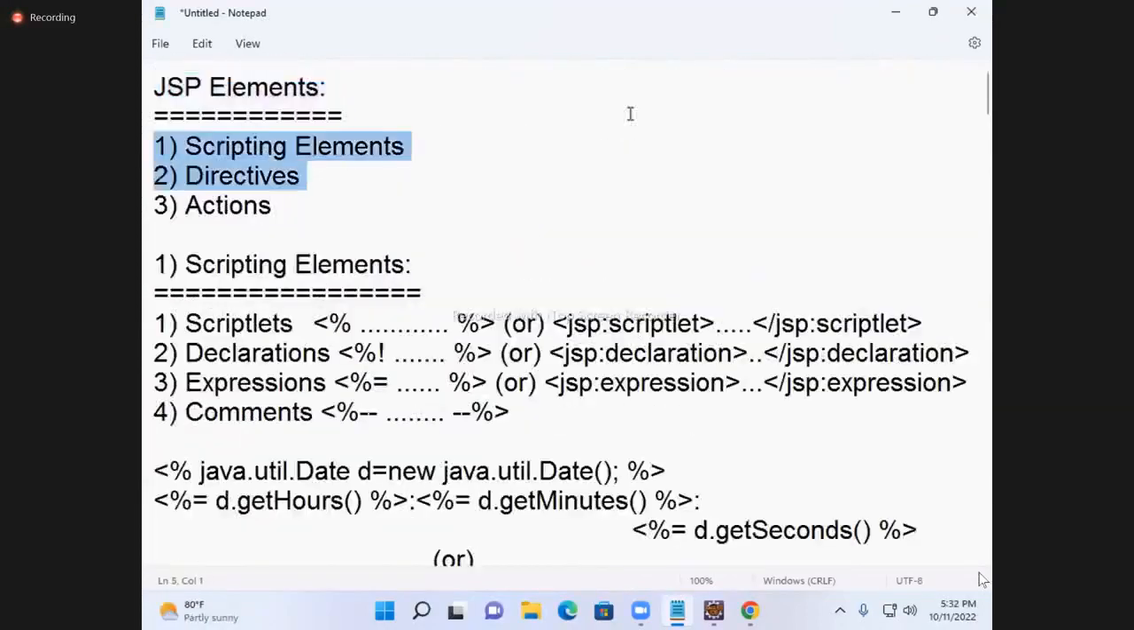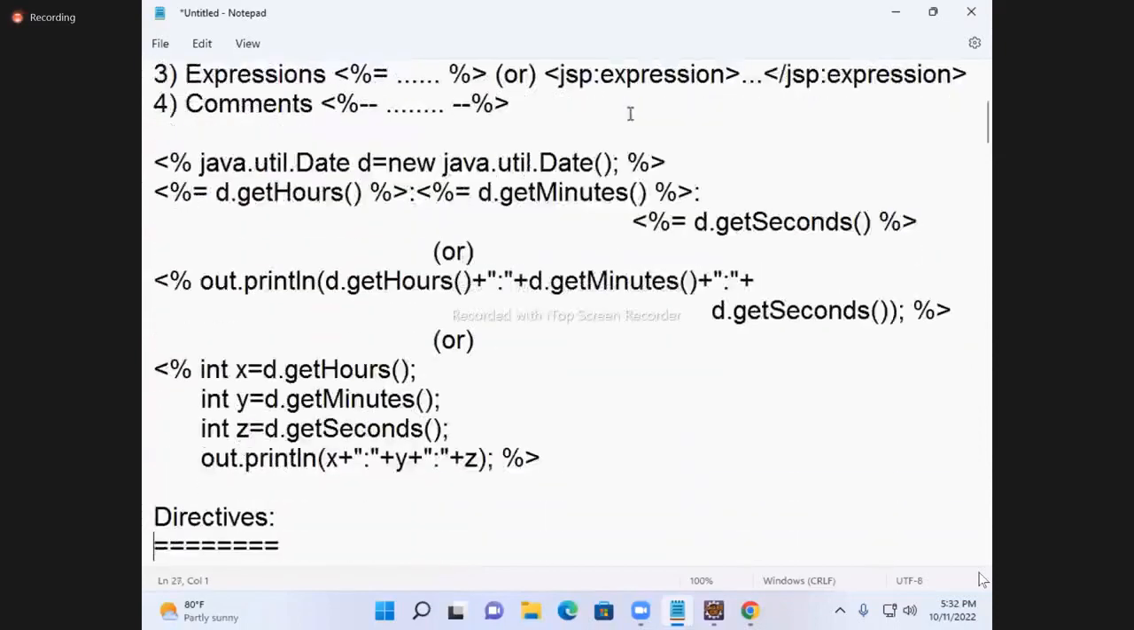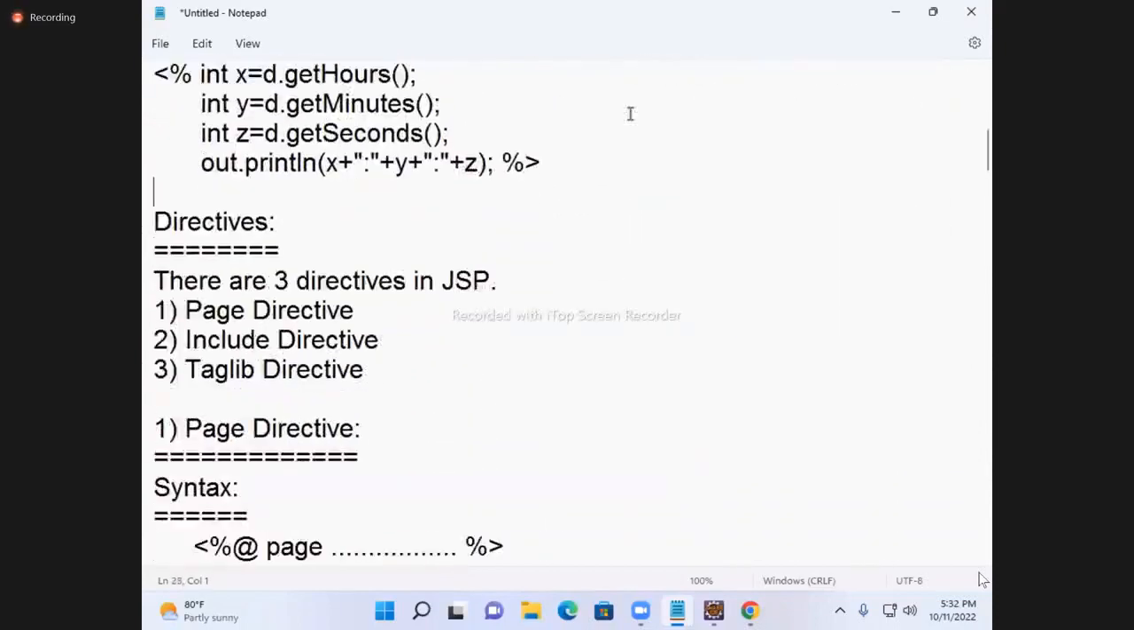JSP elements are divided into three categories: scripting elements, directives, and actions. Scripting elements are four: scriptlets, declarations, expressions, and comments. You have studied these four; scriptlet, declaration, and expression you have seen in programs also. Directives: there are three directives in JSP: page directive, include directive, and taglib directive. Today you learn only the page directive.